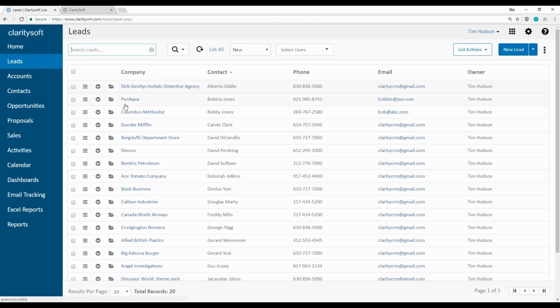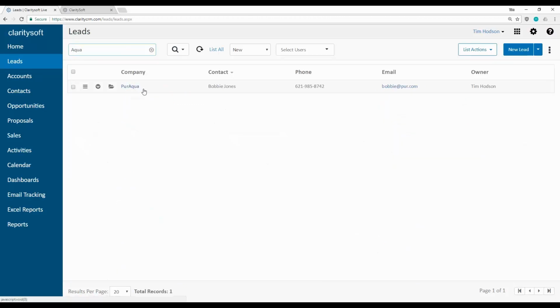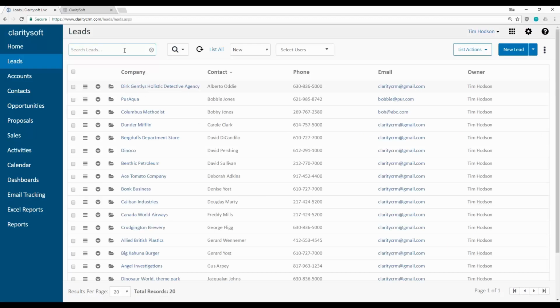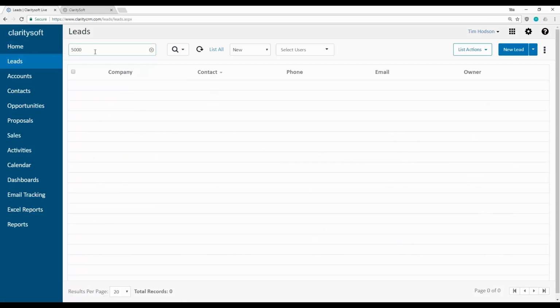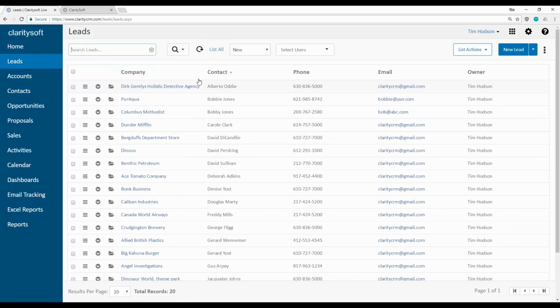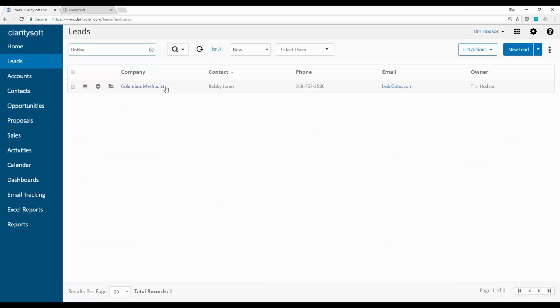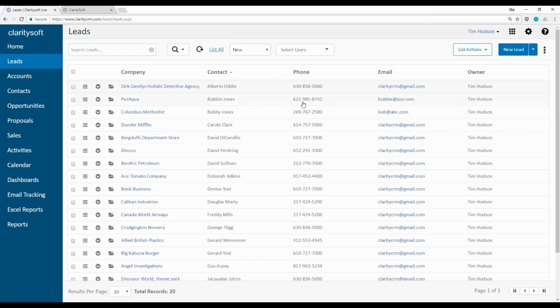So you see Pure Aqua. That's a lead here, right? I can just come in here and search Aqua. And even though I didn't put in the full name, it was a partial match, so it pulled the results. I can also search based on phone numbers, right? So we can do a partial or full match on phone numbers. We can search on people's names. So Bobby, right? There's Bobby Jones at Columbus Methodist. So we can use this search bar to search in multiple areas, and this is just nice quick searches.